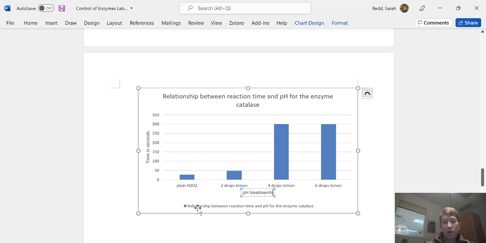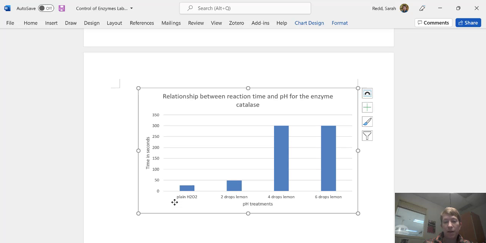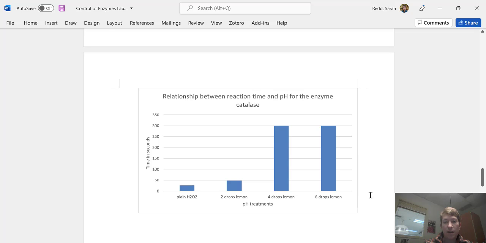Since we only have one color of bar, we really don't need this part that tells us that the blue bar means the relationship between the reaction time and pH. So I can select that and push the delete button on my keyboard, and that will remove that legend. And now my chart looks pretty good. That's it.